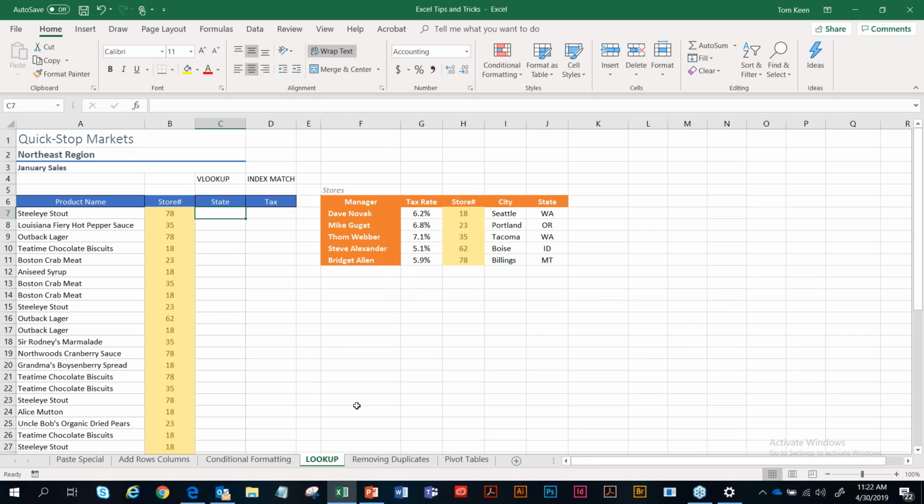So on my lookup page, I have a list of stores. I have for each store information such as the manager, the tax rate, the city, the state. I then have a list of products that has a matching corresponding value, which is a store number. So first, I'm going to use just a VLOOKUP that looks up the store number, finds it in my list of stores, and then we'll find the state reference and drop it into the cell.